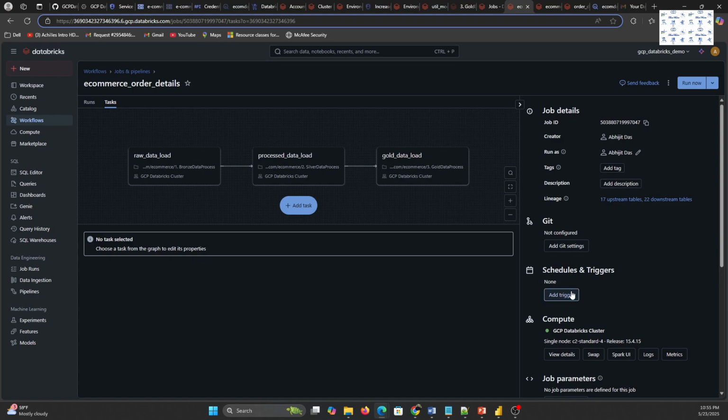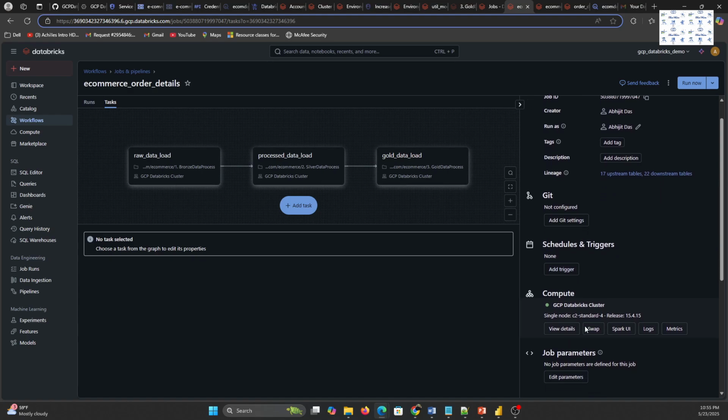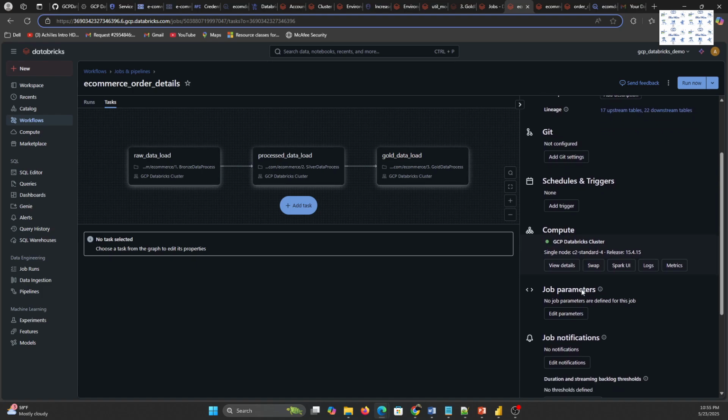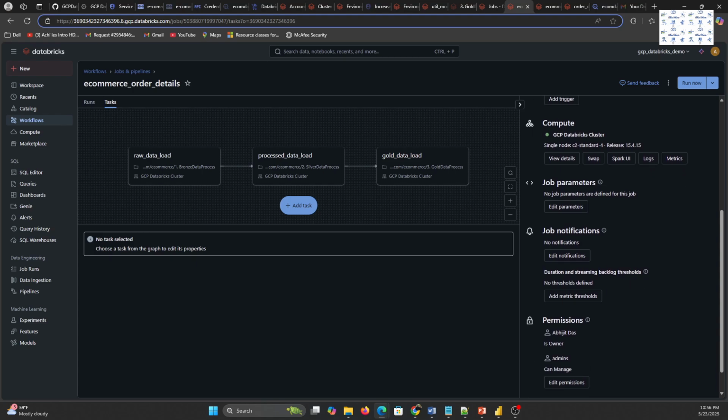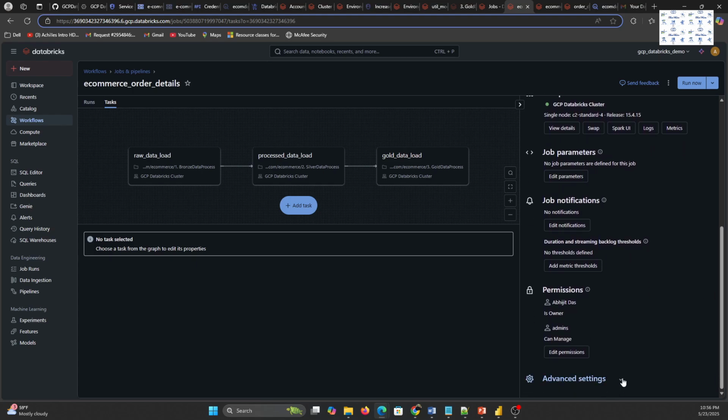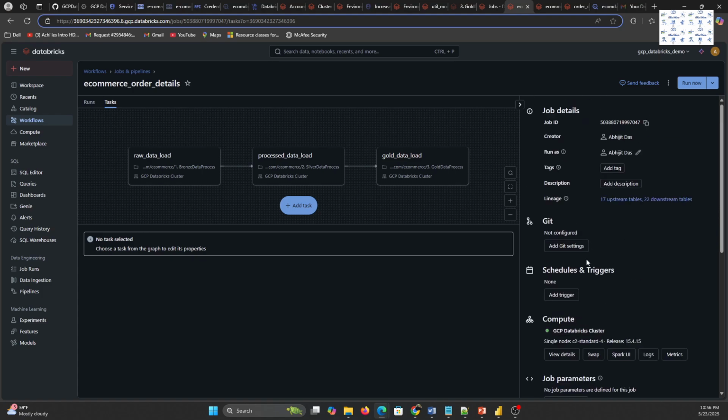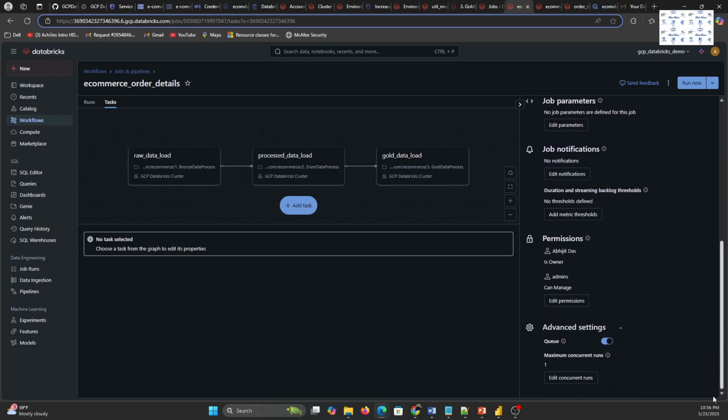And then here you can schedule it, trigger the job, you can add a trigger daily, weekly, monthly. And then you have the edit parameters. You can pass the parameters and notifications, and add permissions for whoever wants to access it. And then you can do Git integration as well, which is a DAB, Databricks Asset Bundle, you can use. All right. And then you can set the maximum concurrent runs, how many jobs you can run at a time. So that is the information here.